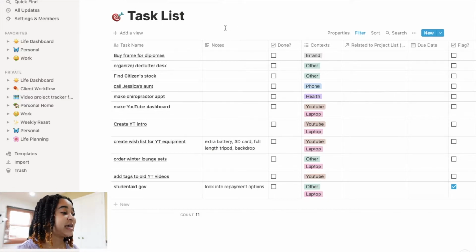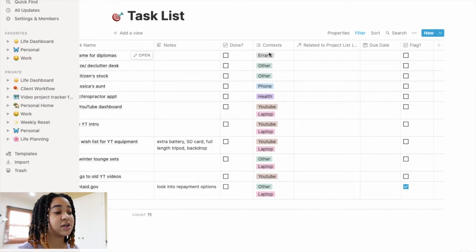So I have task name, and it lists all the task names. I have a notes area. I have a done area, context, related to projects, due dates, and flags, which can sound like a lot, but it's really important for me to have all these details here just to make sure I never miss a deadline or a due date, or if I have a really big project that I'm not forgetting any of the key elements that I will need in order to complete the project.